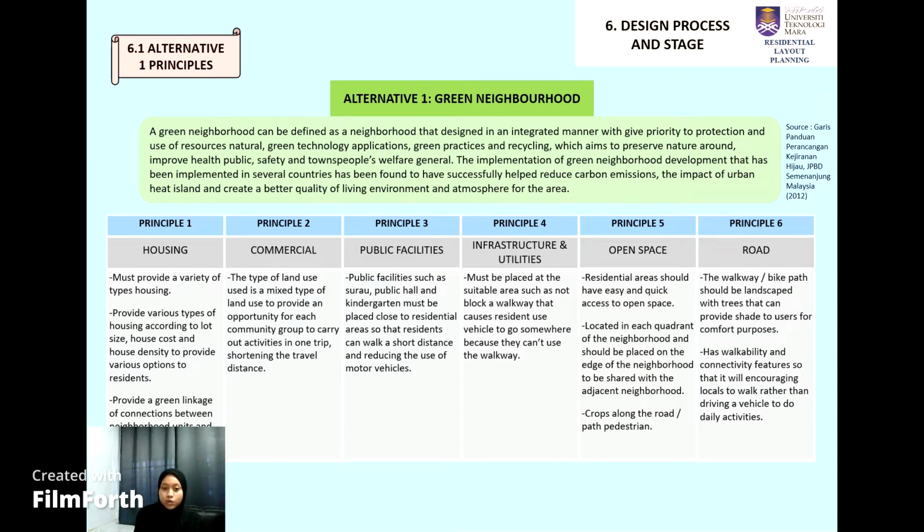Principle two is commercial. The type of land use is a mixed type of land use to provide an opportunity for each community group to carry out activities in one trip, shortening the travelling distance. Principle three is public facility. Public facilities such as surau, public hall, and kindergarten must be placed close to residential areas so that residents can walk a short distance, reducing the use of motor vehicles.